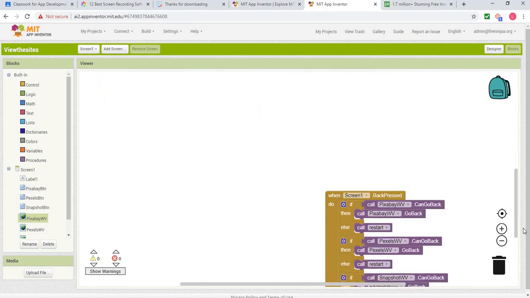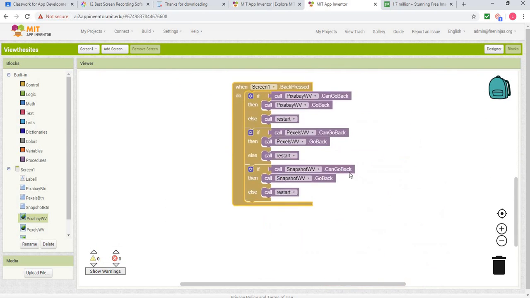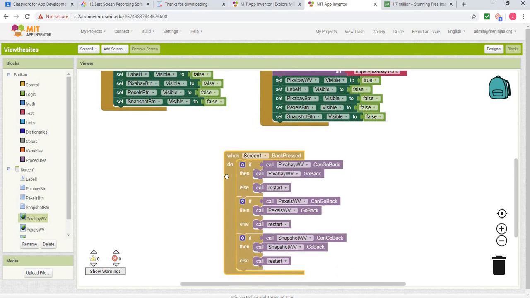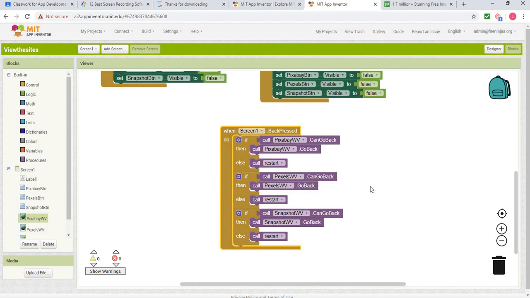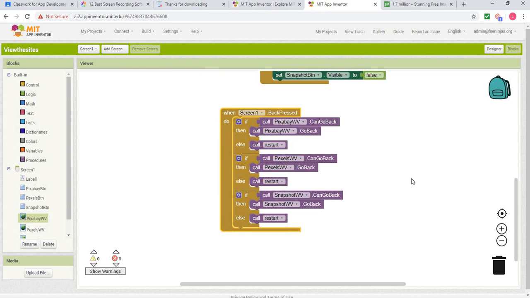Once we have finished this step, we are going to see what will happen when the screen's back is pressed. So why back pressed? Because once you go into a web page, how do you come back to the main screen? You have gone inside a web page, you need to come back to the main screen. So how do we do that? We are going to press the back button in your phone.